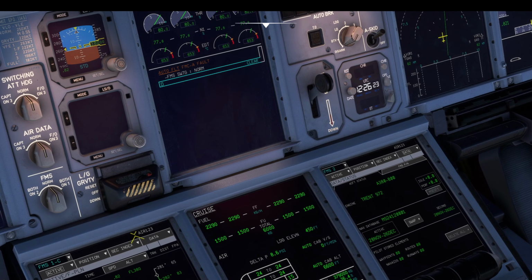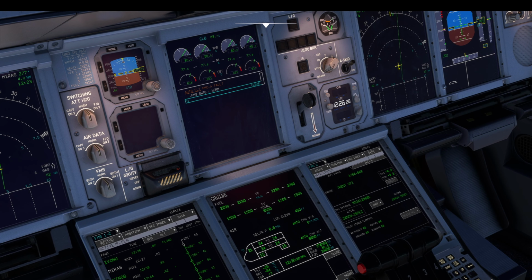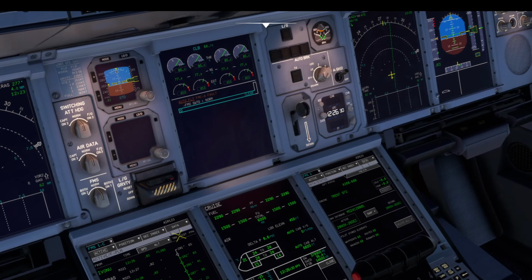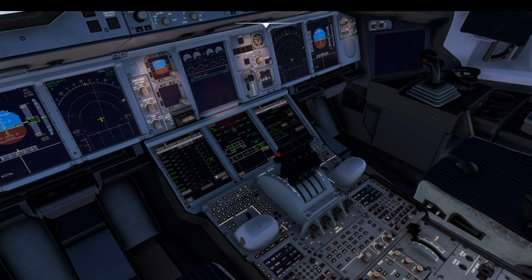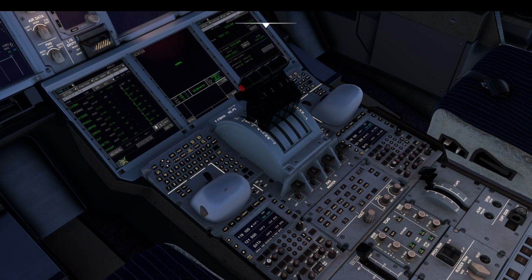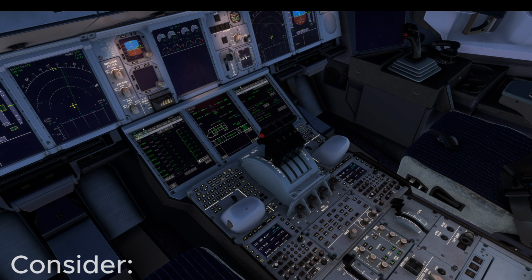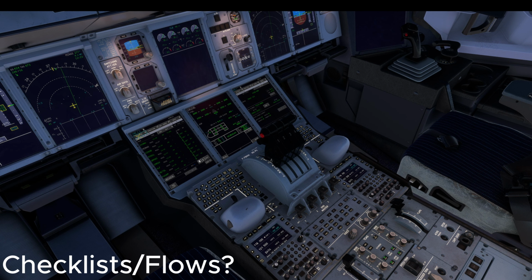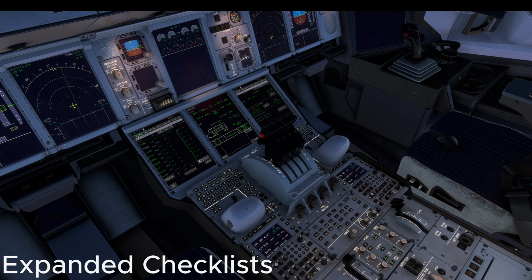So we can see that we do have an FMCA fault. So ECAM actions, FMS switching norm, it's in normal, and the next action is to clear the failure. So we're just going to press the tick here. That's cleared the failure. There's nothing on the status, but before we do that, we're going to stop the ECAM and consider any checklists that we need to do, any resets. There might be something if we have a look in our manuals, and also any expanded checklists.